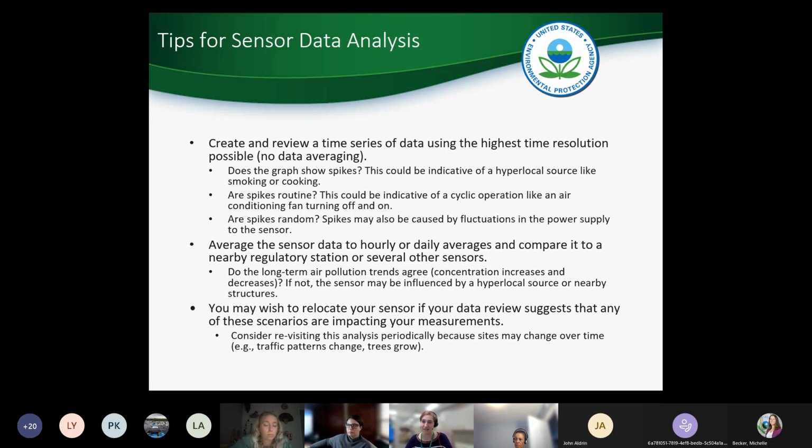If you see spikes that seem routine, this could indicate the sensor is picking up something like an air conditioner going on and off. So again, that's why it's important to think about, do you know what activities are happening in this space? Do you know information about the HVAC, et cetera, if it's going to be inside? If there's random spikes, then that might indicate there's fluctuations in the power supply or something.